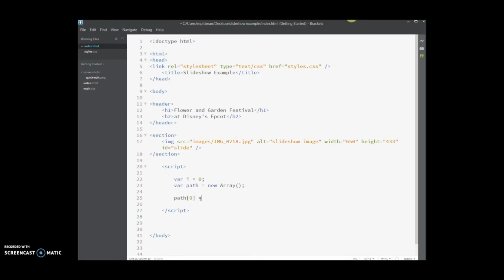And this will be my first path. So it will be my first image that I had. So I'm going to do images, and then I have IMD211.jpg. And I think there's an underscore in here. So make sure it's pretty particular. And then semicolon. And then I'm going to have path, and I'm going to count.